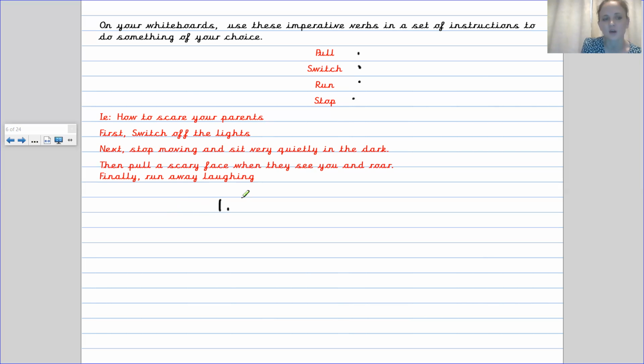Remember that we will start with a fronted adverbial of time, just so we better understand when to do it. So we would start with first. And because it's a fronted adverbial, it should have a little comma after it. And we could use the word stop, depending on what you were doing your instructions on. So what you should do is think of something you can use these imperative verbs for, and then create some sentences.